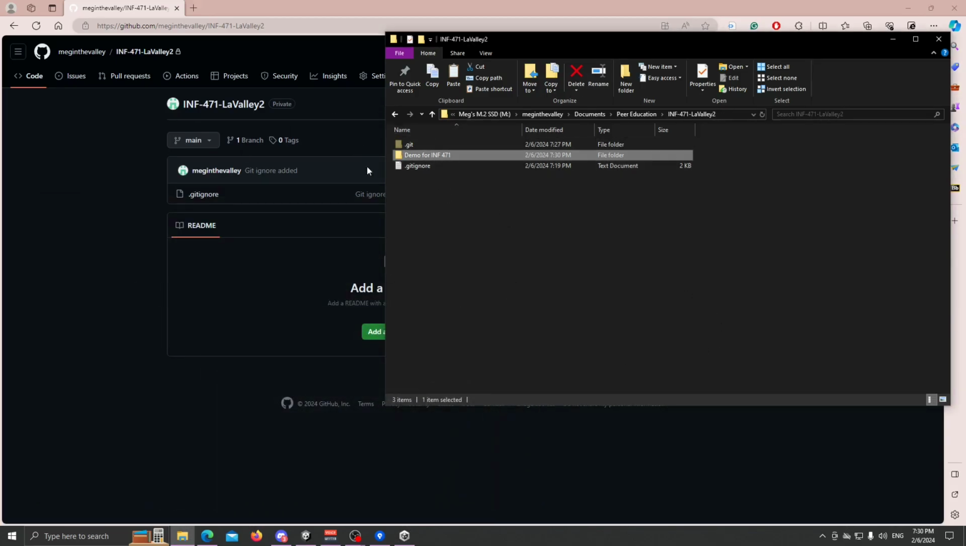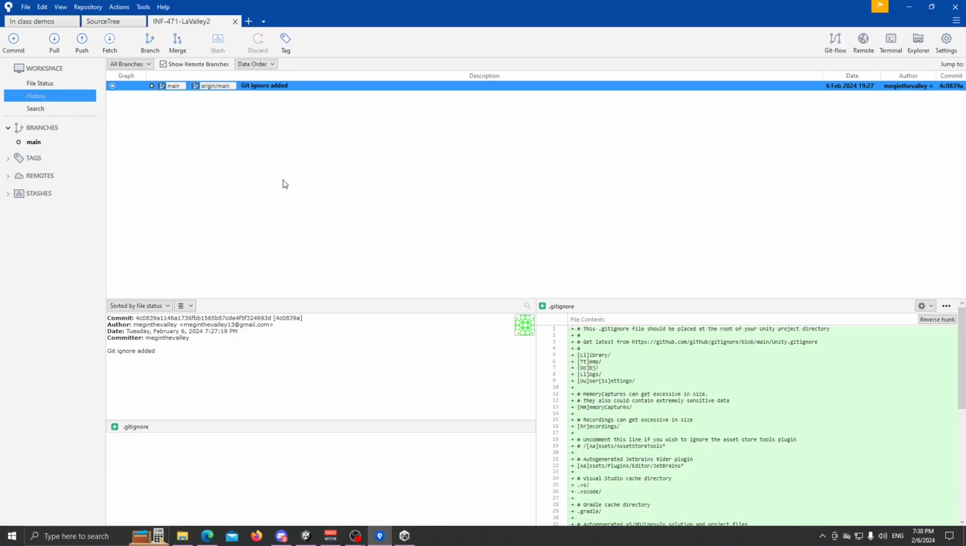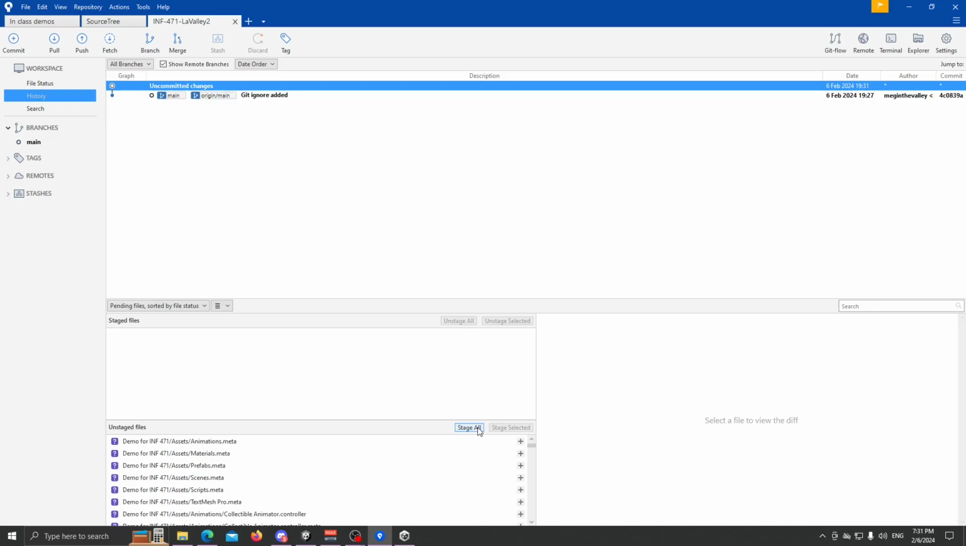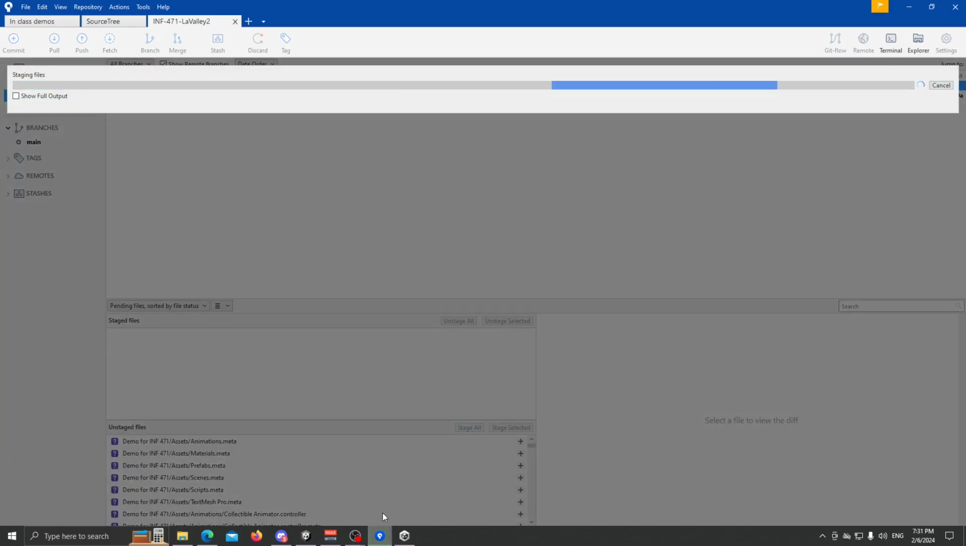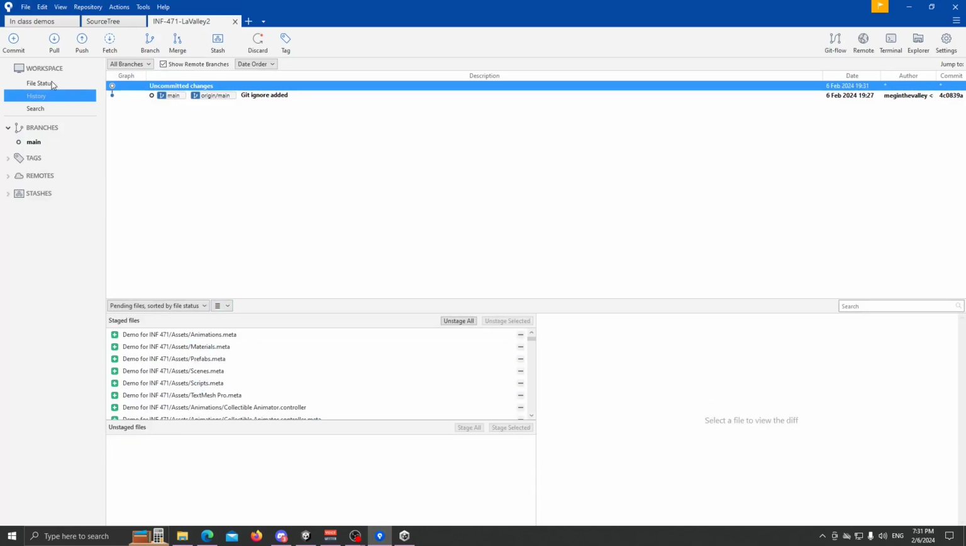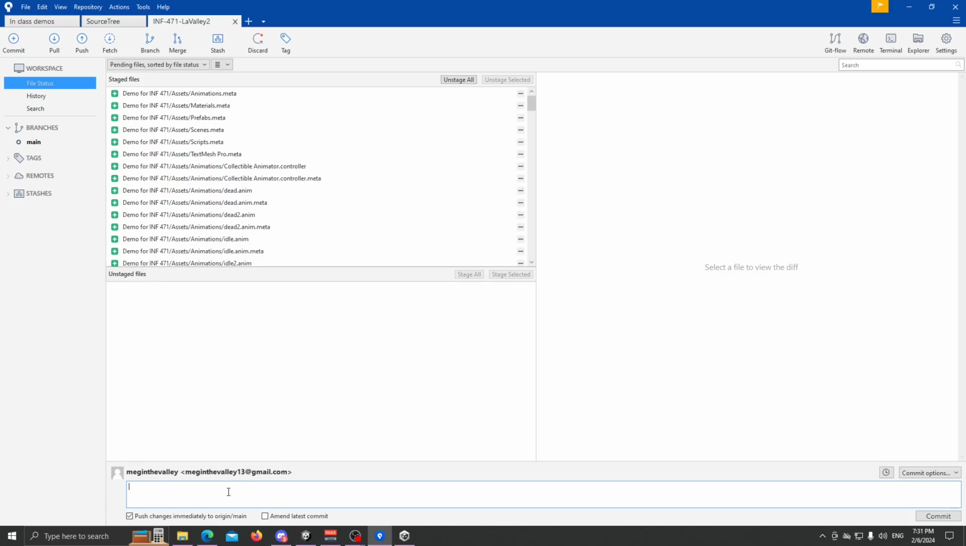But then say I'm working on this project and I just did everything that I want to do with it. So what I am going to do here is go to Sourcetree. I'm going to have a bunch of things to stage now, so I'm just going to stage all. And then I'm going to commit those changes. Since I just uploaded the project that I've already been working on, I can say "uploaded demo project."